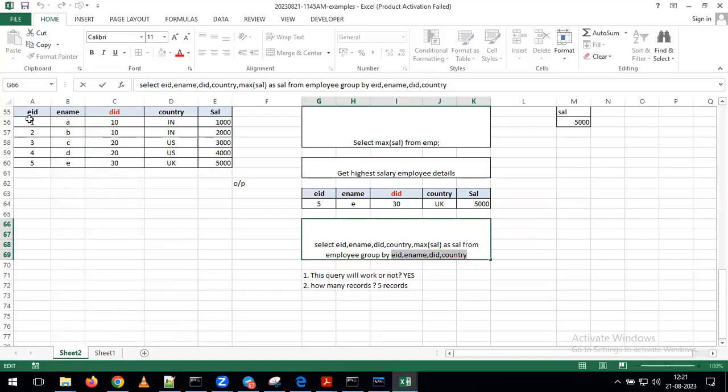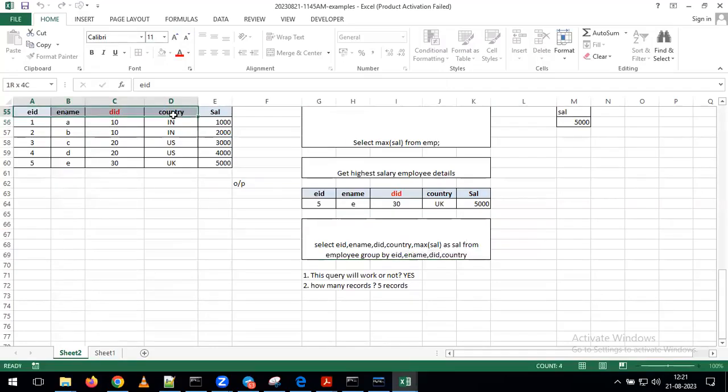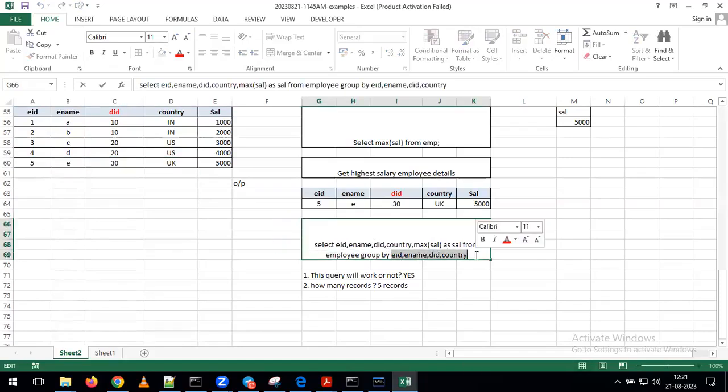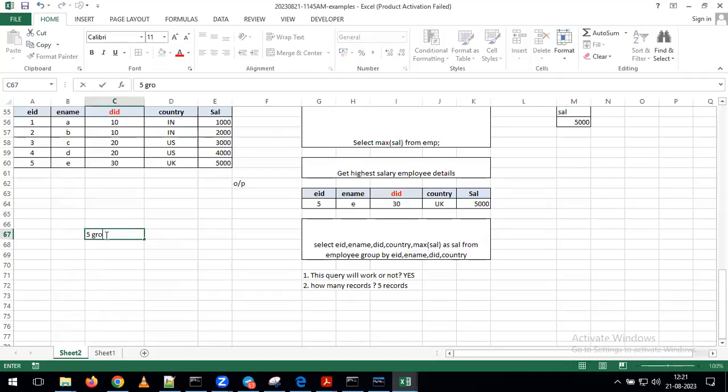Now you tell me, in the combination of all these 4 columns, how many similar values do we have? Or do we have any similar values? No. This is a separate value, this is a separate value, this is a separate value, this is a separate value, and this is also a separate value. Indirectly, in the combination of all these columns, how many groups do we have in total? 5 groups. Now in each and every group, what will happen? It will take the max salary. Indirectly, if I run this query, it will give output as 5 records only.